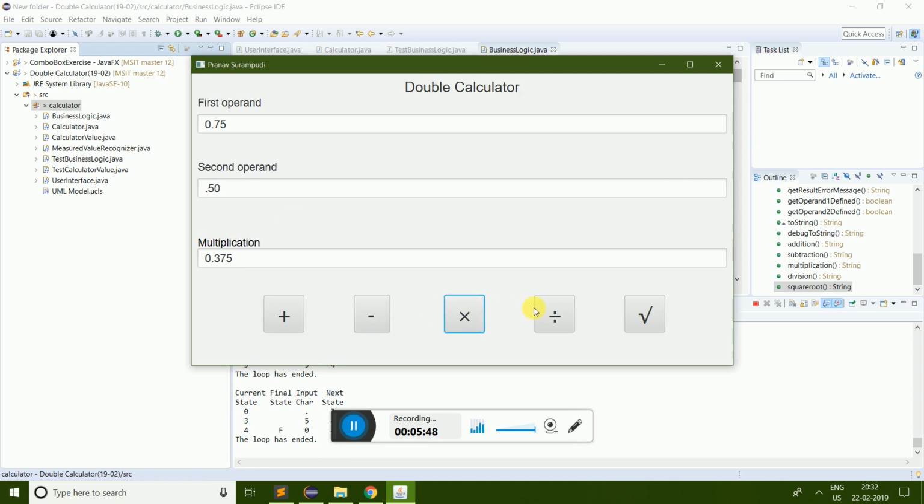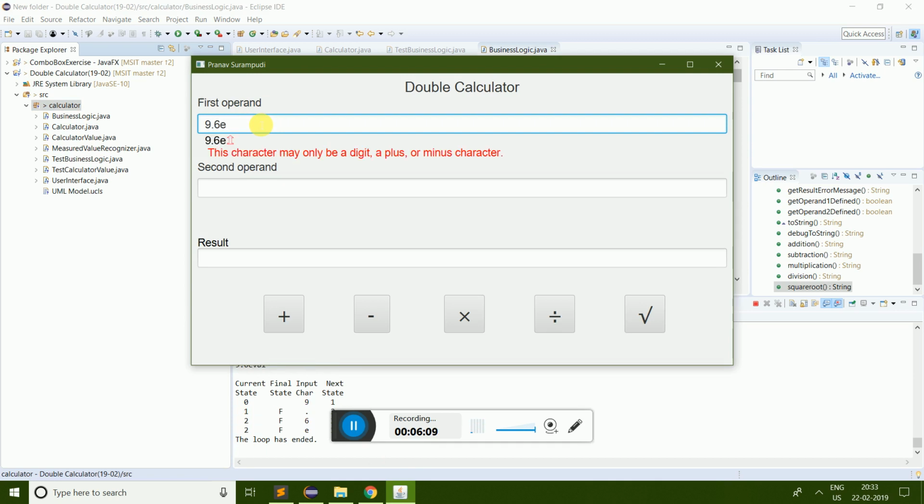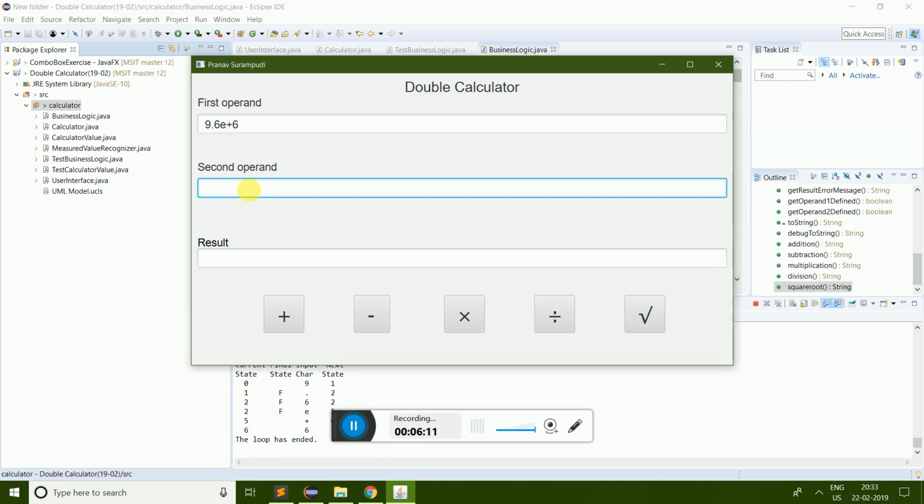You can perform any operations on this, and voila, it checks out. And last but not the least, you can actually use plus or minus with the actual exponent term. Say 9.6 e plus 6 and 5.1 e minus 4. And if you do that, this will have your results pretty much the same.